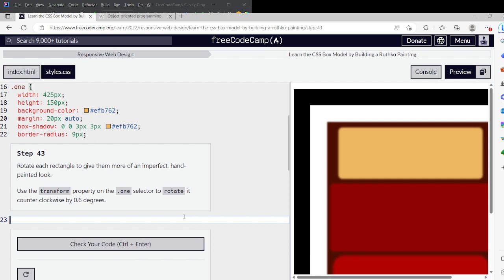So step 43, and it's actually 1243. Rotate each rectangle to give them more of an imperfect hand painted look. So rotate the, so I never did this before. So use the transform property on the one selector. So it already puts me in the one selector. To rotate it counterclockwise by 0.6 degrees. All right, I'm gonna struggle on this.